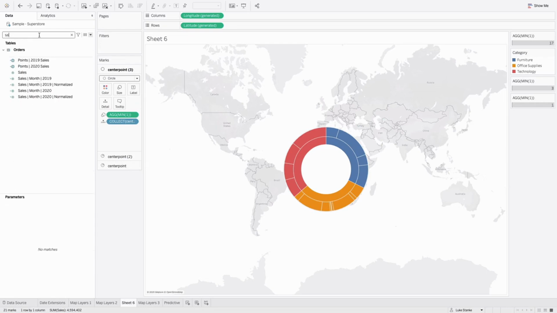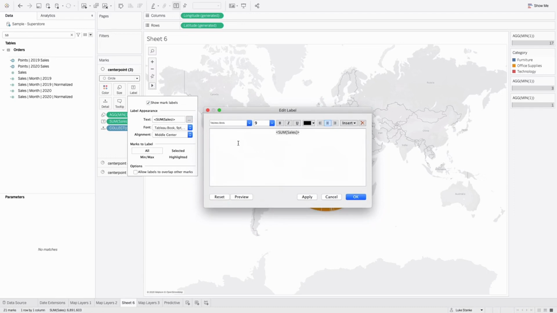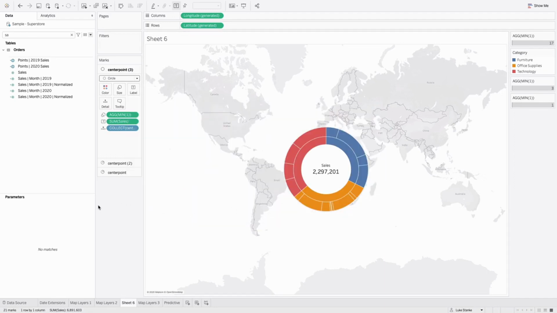And let's add our total sales as a label on that mark. And it's kind of below the mark. Let's actually just center align the value. And because we don't know what it is, give it a label, and perhaps we'll just make this value a little bit bigger inside of it. And that's our sunburst chart.